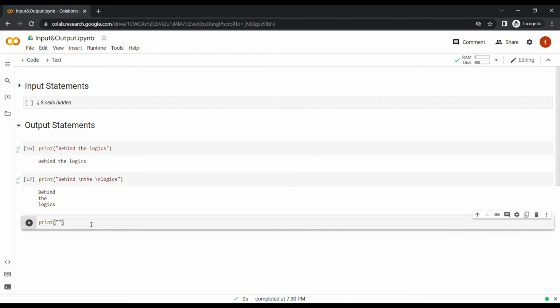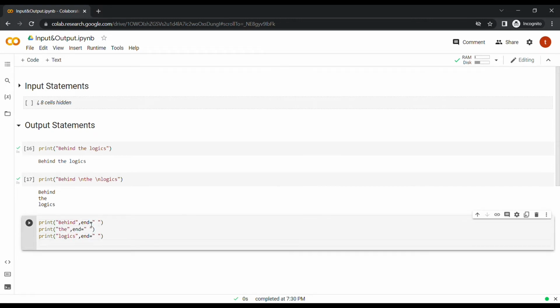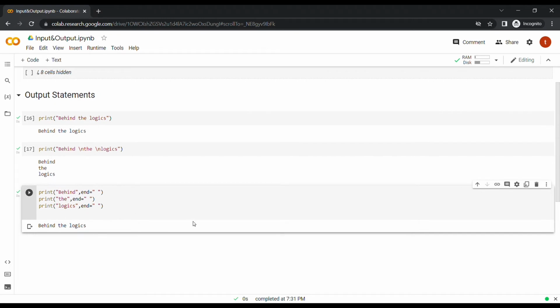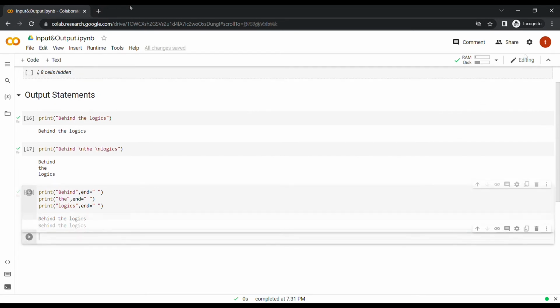What if we want to print multiple statements in one line? By using the end parameter, we can display multiple statements in a line. Let me print "behind the logics" with end is equal to, that is how we use the end parameter. So I'm using the end parameter in each line, and I got my output in a single line, "behind the logics". Though we have used multiple print statements, we got the output in one line.